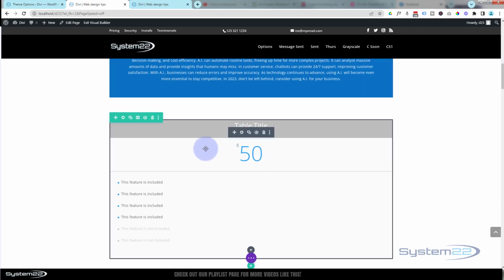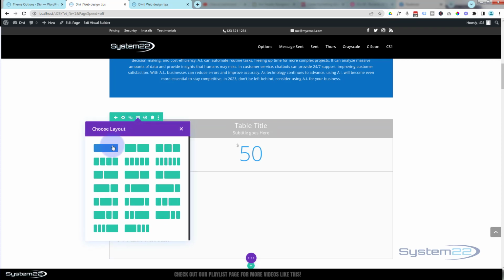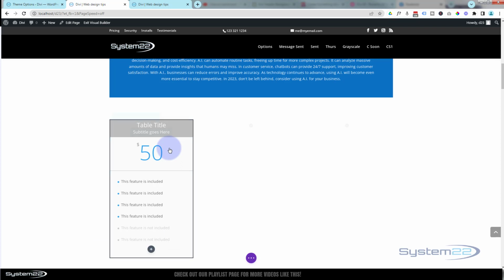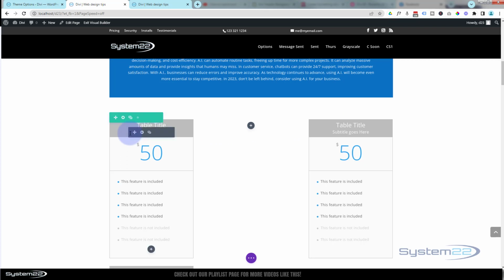I'm actually going to put these in 3 separate columns. So we can go up to our row. Instead of a single column row, let's use a row with 3 columns in it. Now I'm going to duplicate this. 1, 2. Use a little cross there to drag it over to where you want it. Doesn't matter which one you drag, they're all identical.